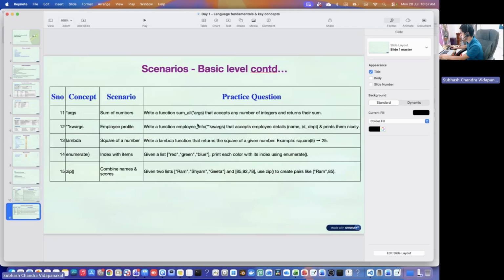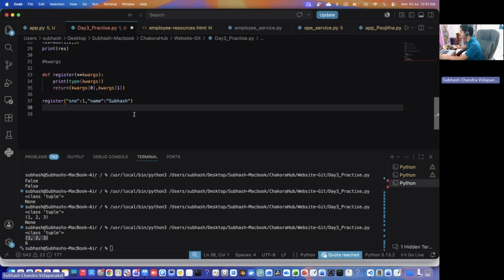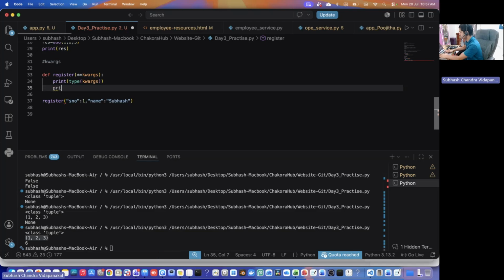Write a function employee info that accepts employee details, name, ID, department, and print them nicely. Instead of name, ID, department, I am taking serial number and name. Okay, you have to print them, so I will just print them.